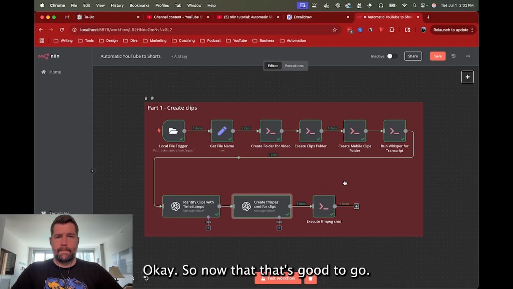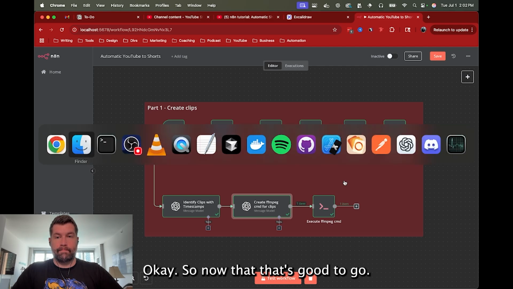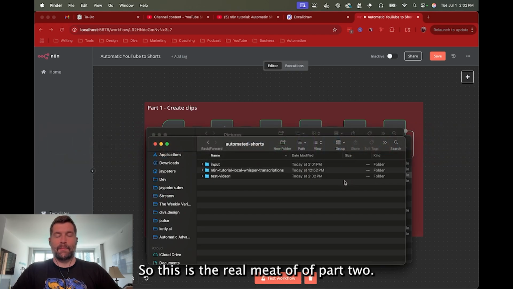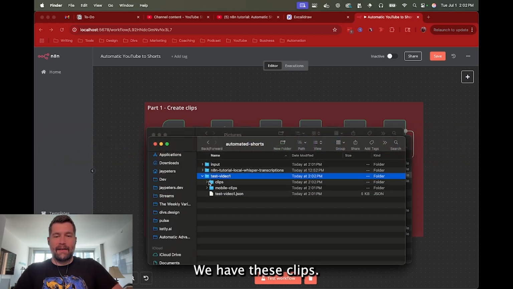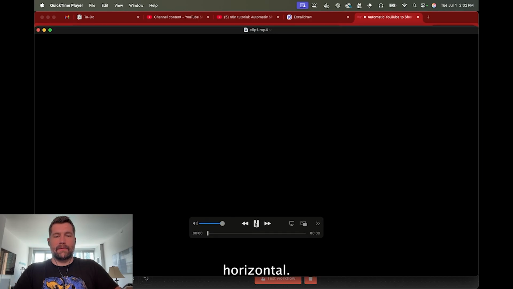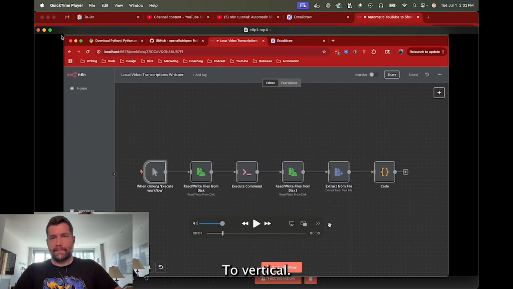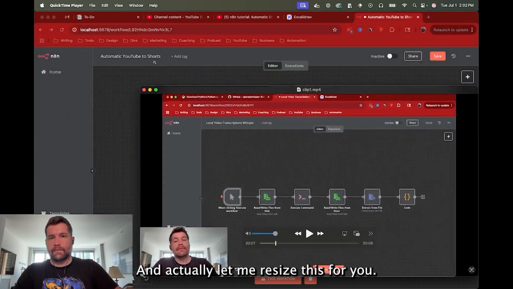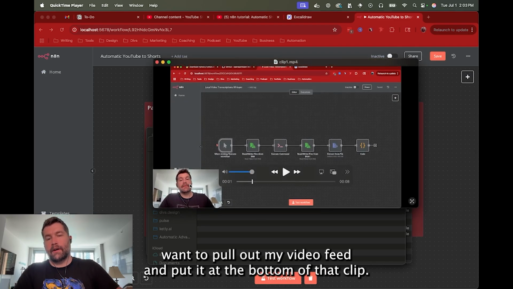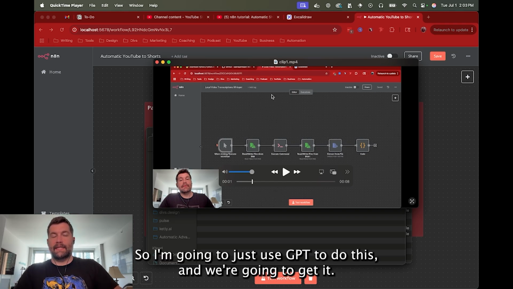So, okay. Now that that's good to go, we're going to get into a little bit more FFmpeg magic. This is the real meat of part 2. We have these clips. We need to reformat them from horizontal to vertical. So I want just a strip of this. And actually, let me resize this for you. So I just want a strip of this video. And I also want to pull out my video feed and put it at the bottom of that clip. So I'm going to just use GPT to do this.